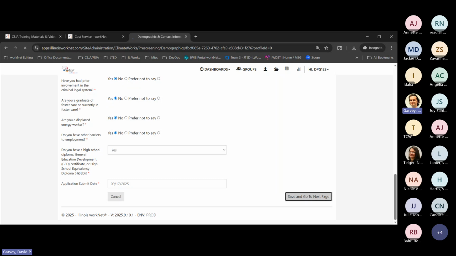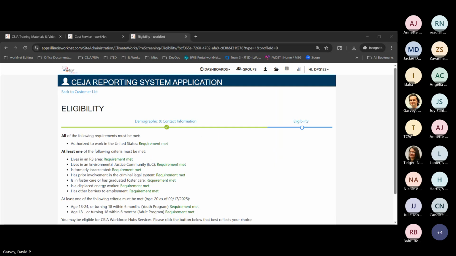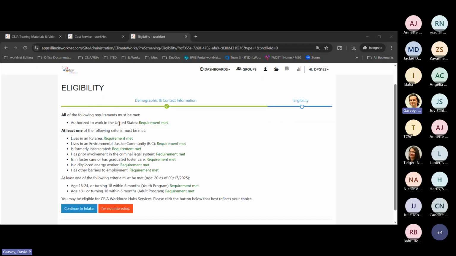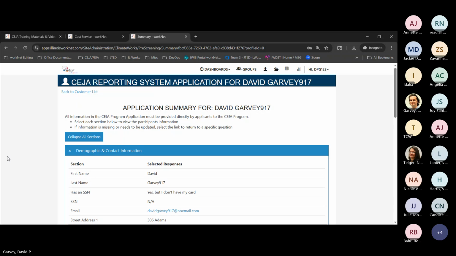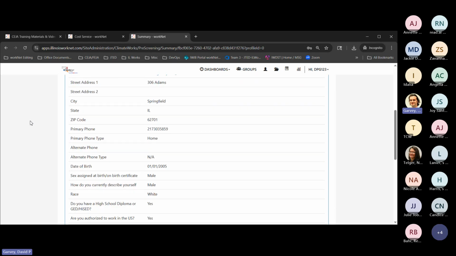So we'll click save and go to next page. And this is our eligibility check here, and we can see that this customer is eligible. And we'll go ahead and click to continue to intake. And this is the application summary page here, just showing the information that we entered.